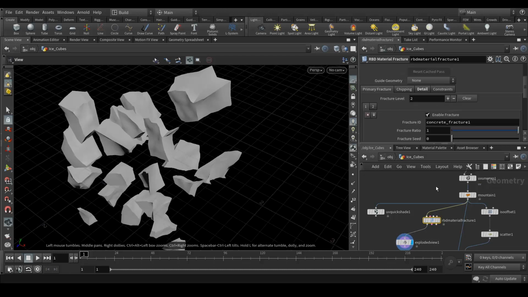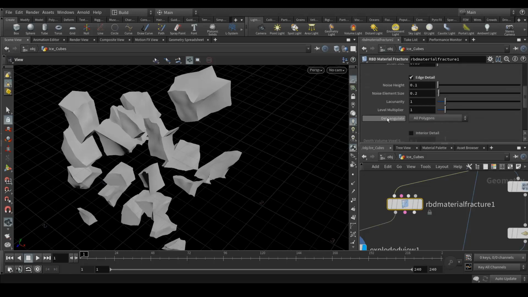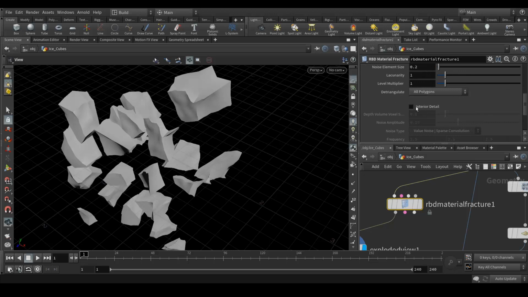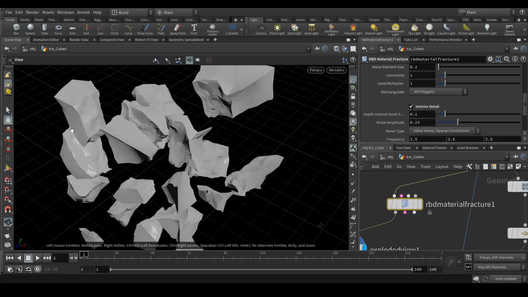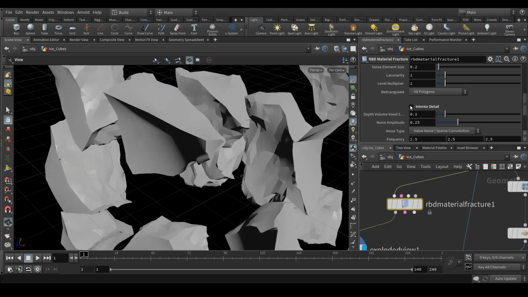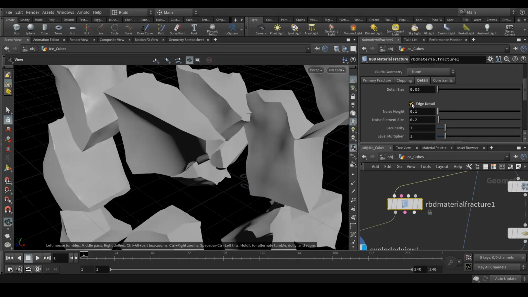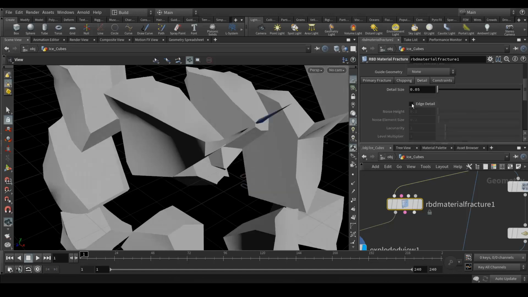If you want to add more details, what you can do is go to your details, and here you will find another option, interior details. Just click on that, and again it will take some time to calculate, and now you can see that you have created all the inside details. If I disable that, it's quite flat, and if I disable this edge details, it's completely flat. So layer by layer you can add these details.